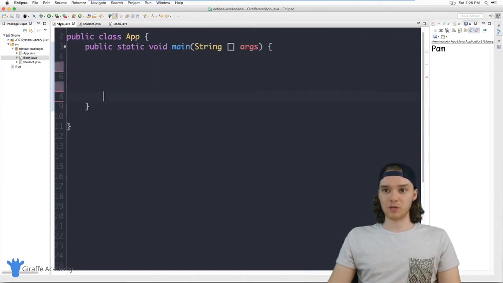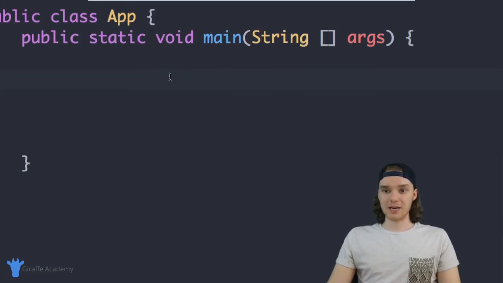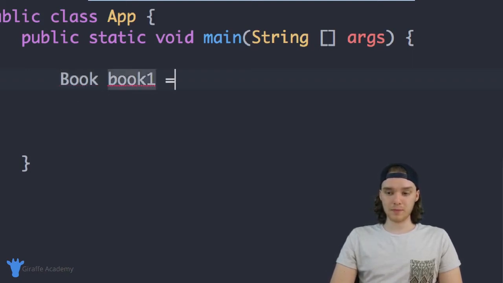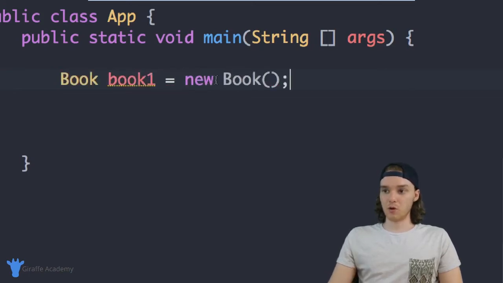I'm going to go over to this app.java file, and this is where I have my main method. And in here, I'm going to create a new book object. So basically, I'm going to create an instance of that book class. I can just say Book, so I'm defining the type of data that I want to store. We'll say book1 is equal to, and we can just say new Book. So this is essentially allowing us to create a book inside of our file.